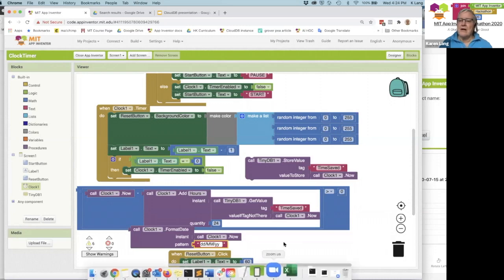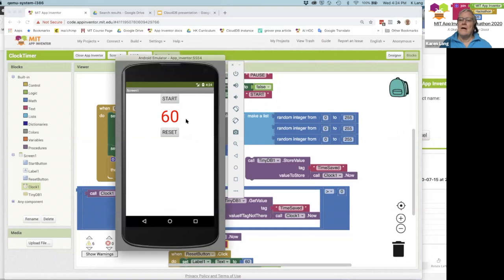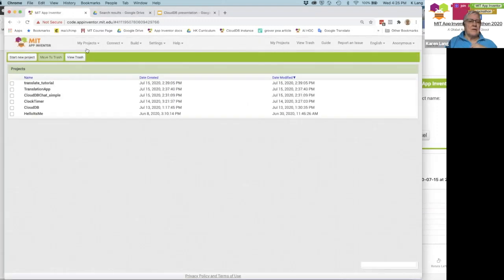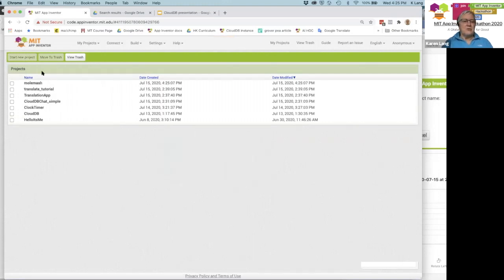So the count, are you talking about the counter, the timer? It shows an error. So what kind of error are you getting? The mole mash counter. All right, I'll do a quick one, and then I want to move on to CloudDB.